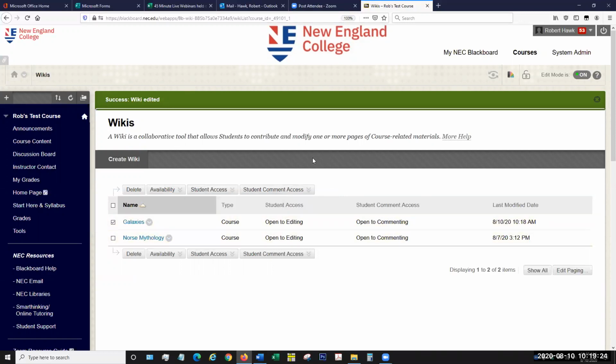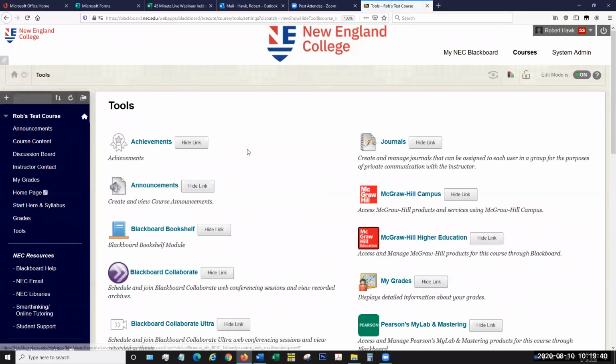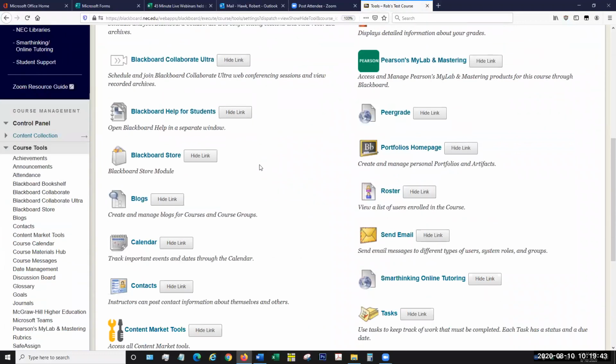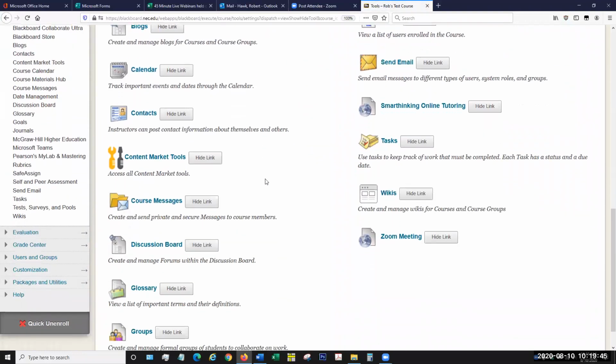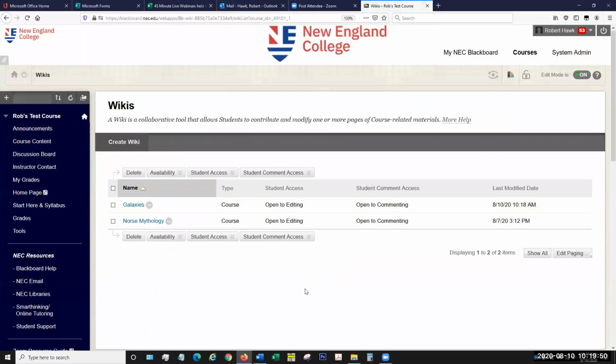wiki viewing area. So let's talk about when you have your wiki created, how do your students find it? By default, they'd have to click on their tools button in their course menu, and then that brings up a list of all the tools that are available to them, and then you have to go and find the wikis and click on that. Sort of a long route to get there, and then when they do that, they'll see the list of any and all wikis associated with the course.